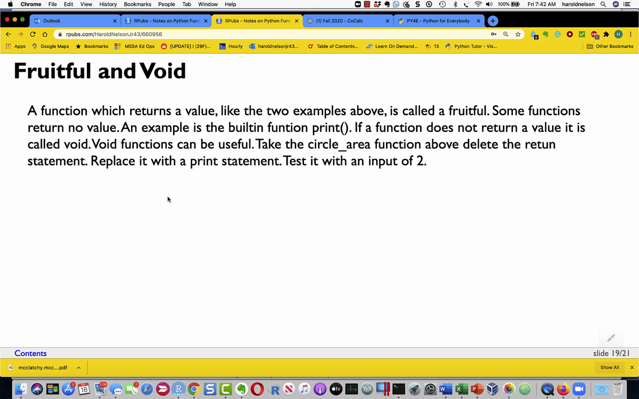So what I want you to do is to take the function circle_area, which we just created. Right now it's a fruitful function because it has a return statement. That's what makes a function fruitful. It returns something. Without the word return, a function is void. So take that function, delete the return statement, replace it with a print statement, and test it with an input of 2. Okay, stop the video, do your work, and come back.